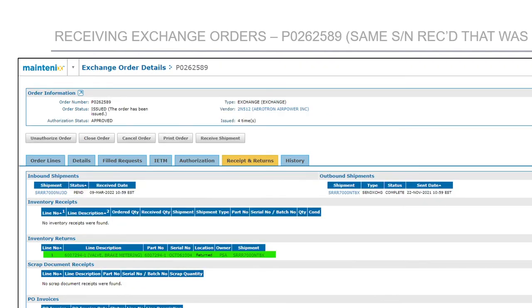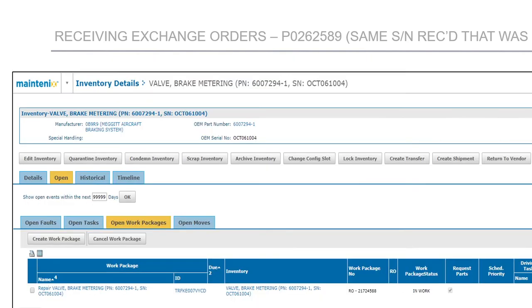Now we are going to take a look at receiving an exchange order where the same serial number we shipped out is being returned to us. Since we know how to receive in an exchange order, I am not going to show you the receiving screen. I did want to point out though, since we received the same serial number that we shipped out, it still has an open work package against it.